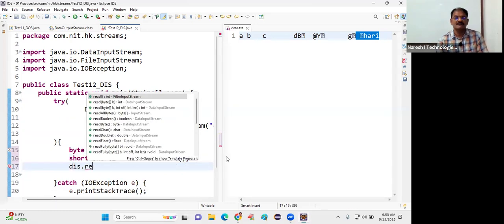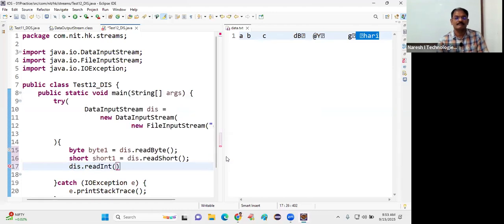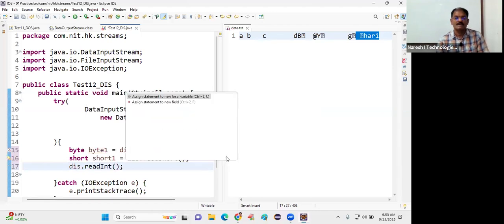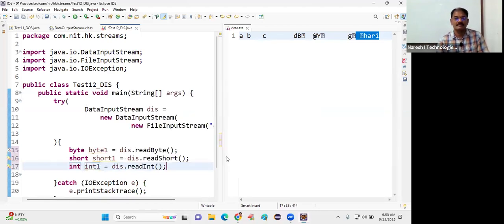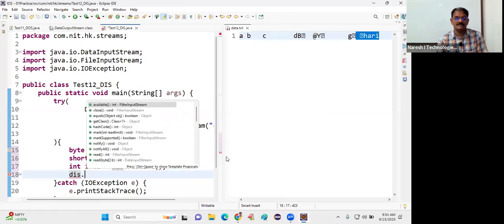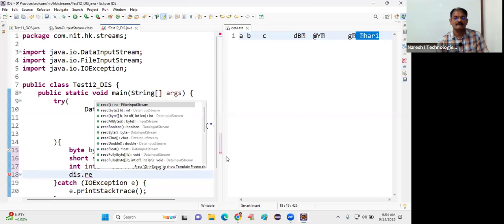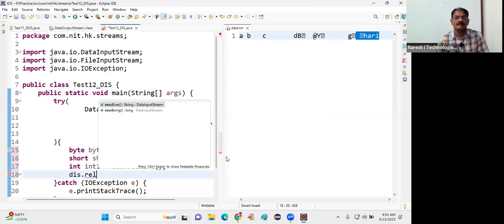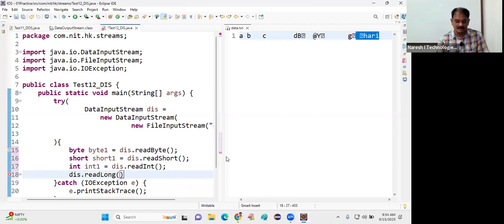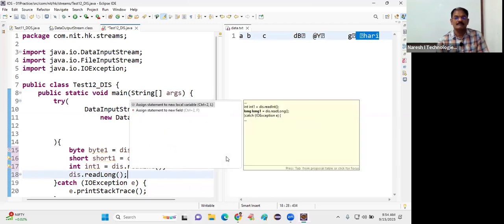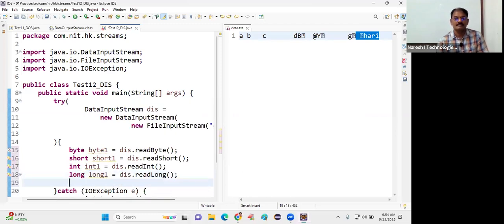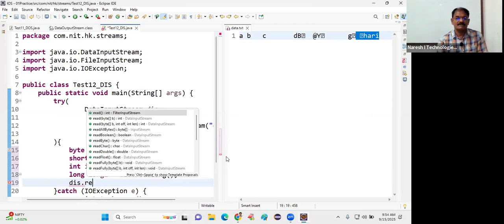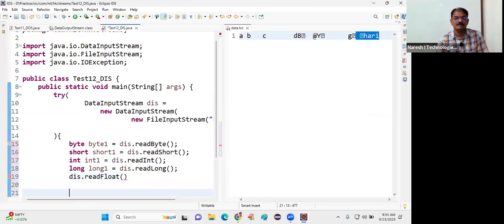Next, DIS dot read int. Then assign to a variable. Next, DIS dot read long. Read long. Now, next, DIS dot read float.